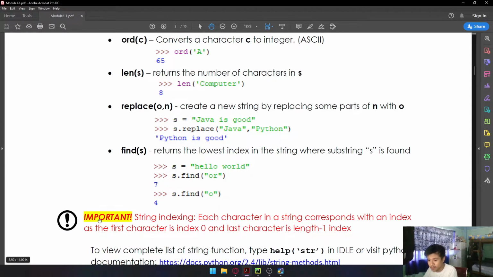I think it was also mentioned here. Important, string indexing: each character in a string corresponds with an index, the first character is index 0 and the last character is index length minus 1. So you can do this: length minus 1 gives the correct index placement. Count first how many characters we have in here, and wherever you stop, minus 1 if you're going to start with 1. But if you're going to start with 0, then you can simply do that one, not deducting by 1.